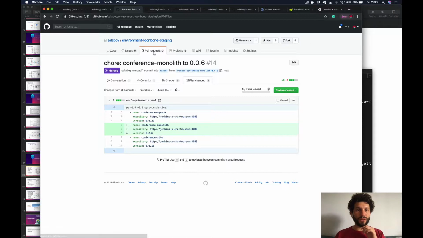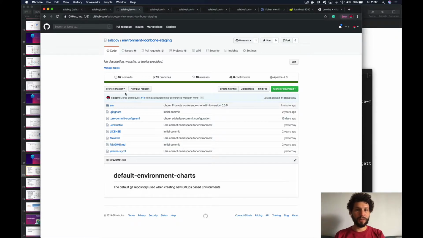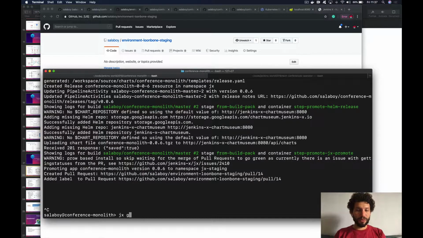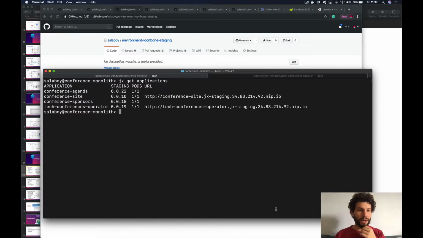The pull request is now merged. There are no more pull requests. Now one more pipeline will be executed, which is the promotion pipeline, which is basically the pipeline that's looking into master of the staging environment in order to apply the changes into the environment. As soon as we get that, we should be able to do get applications to see which applications we have in our environment. And as you saw before, I had some other services already running, but a new application should pop in here saying, okay, Conference Monolith is here, and we should be able to go and access that one.